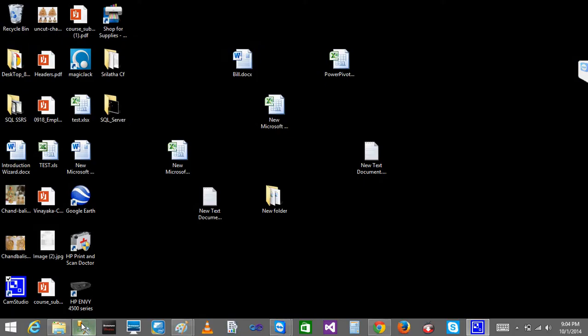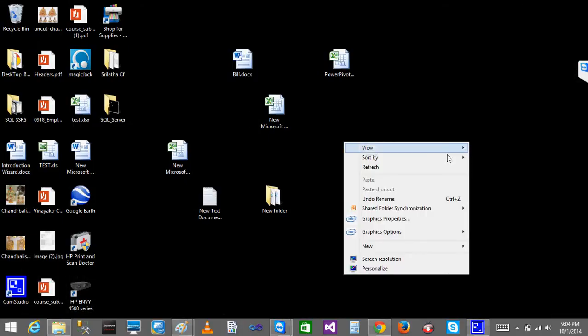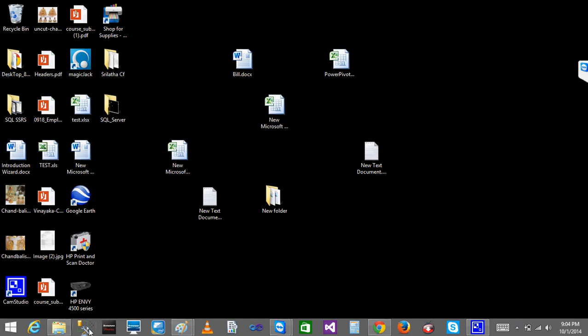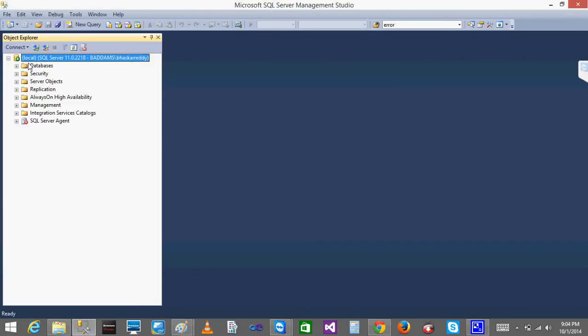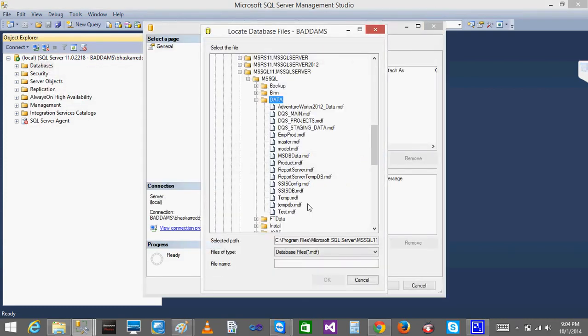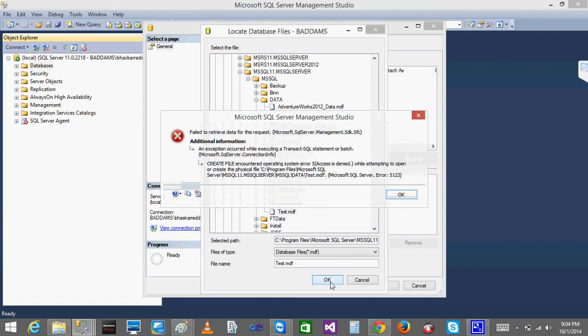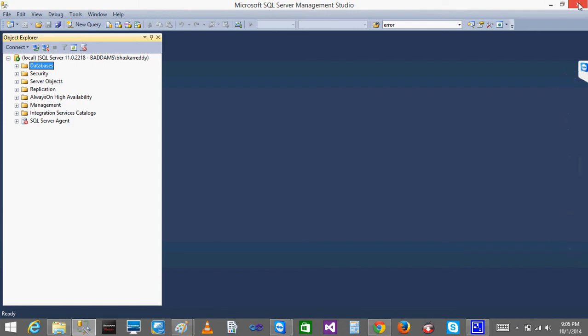I'll close this, refresh this, and open again. Even if you run it this way, it should open instead of the administrator mode. Connect to the database, attach the database, add. Oh, now it is showing access denied. Close this.